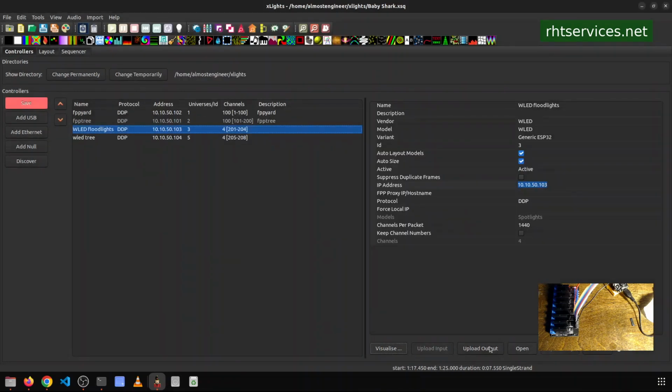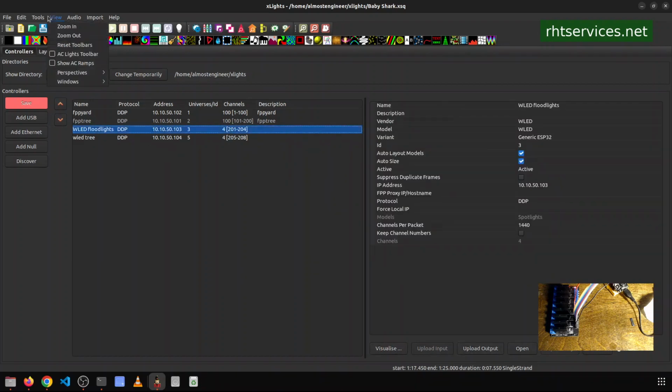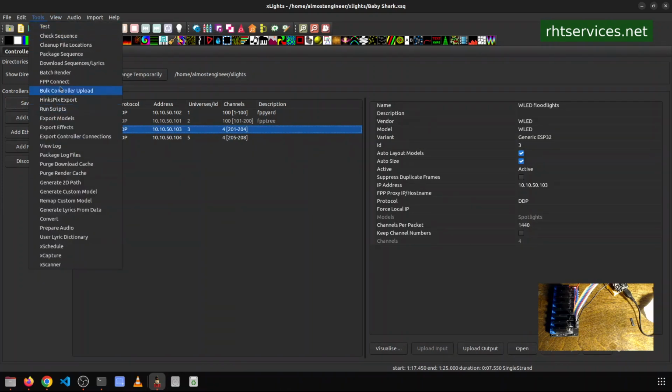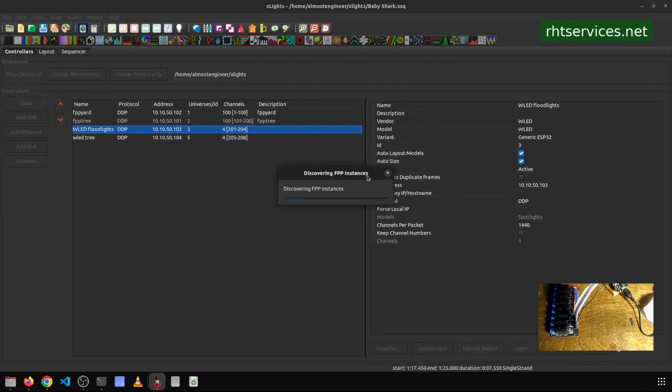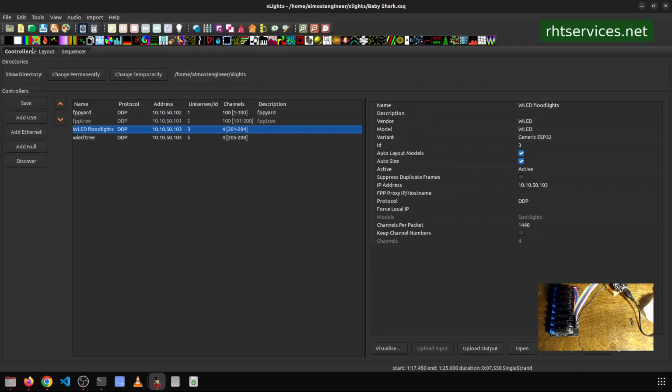All right, so once you do that visualization, you'll then want to upload the output. So you click that button here. All right, once you've done that, you then need to come over, and I need to save for some reason. Then you'll need to come over to Tools, FPP Connect, and once it discovers your FPP instances, you'll then make sure that this is checked, have your media, models, and UDP out set to this here, model set to all, UDP out set to all, and then you'll upload that. I'm not going to upload it now because it's already uploaded.